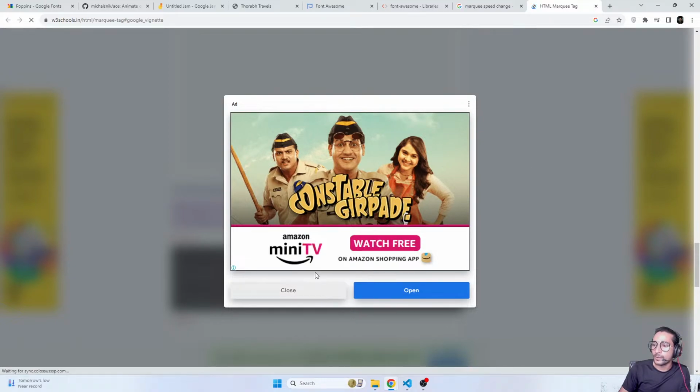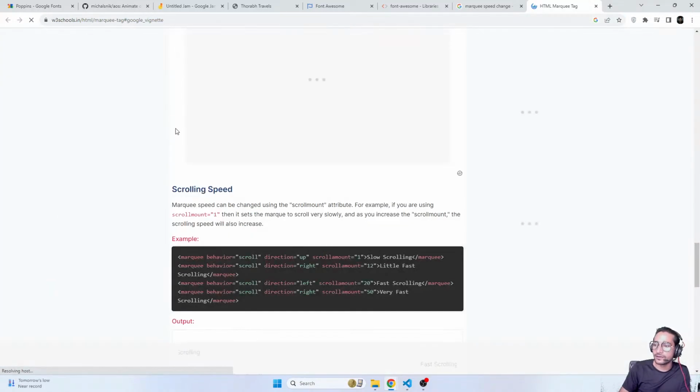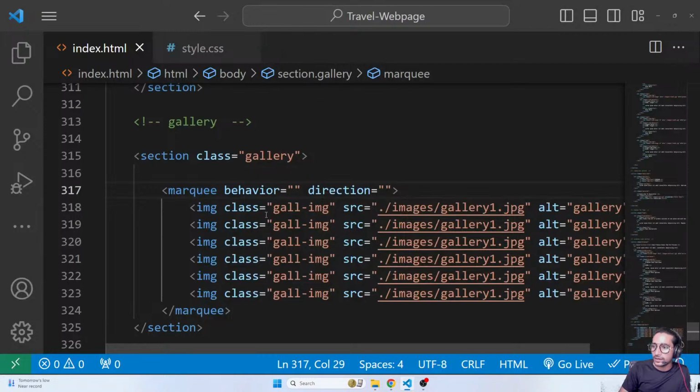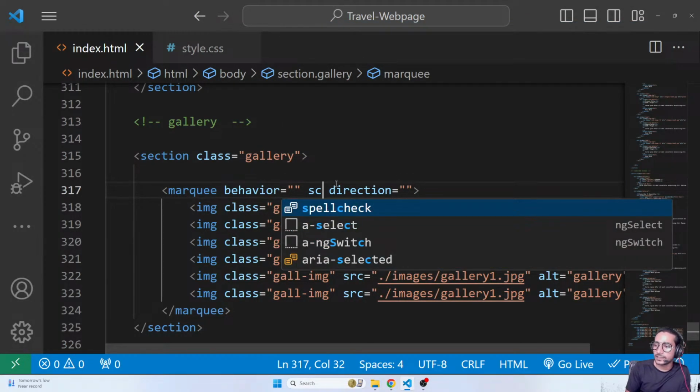Come on, why the ad is not closing? Go away, please go away. Come on, W3 schools, what are you doing here? Okay, scroll amount. That hint is also not coming.